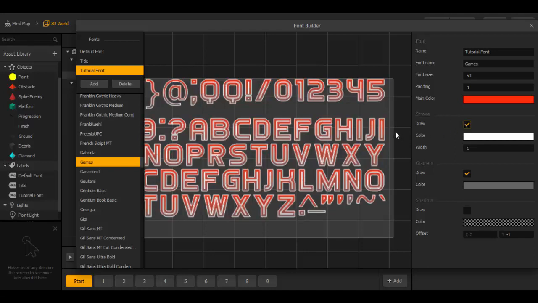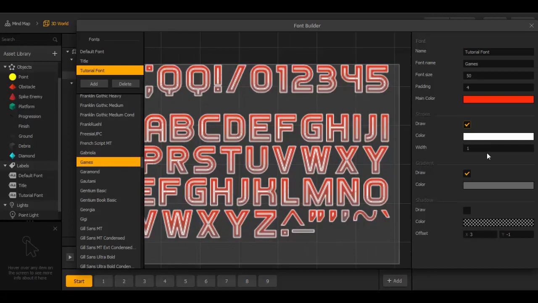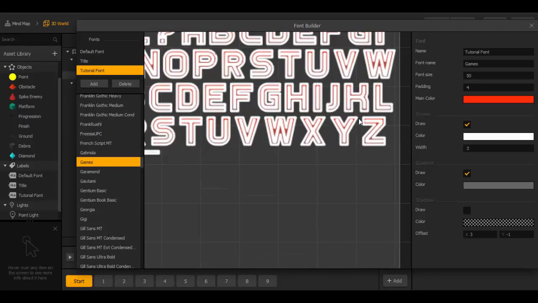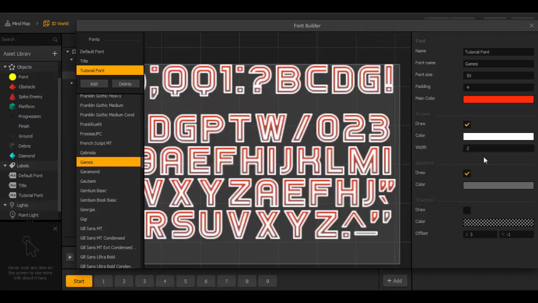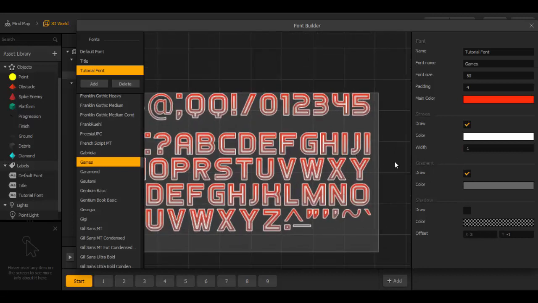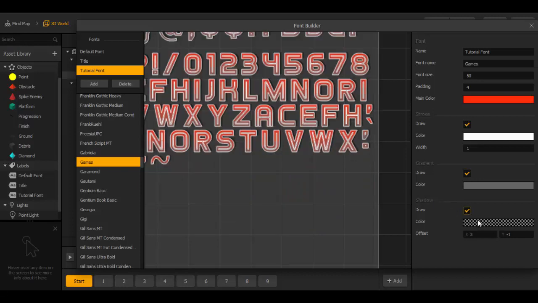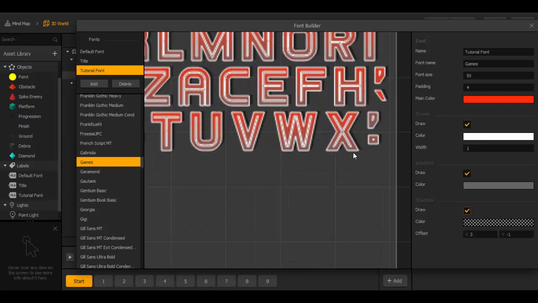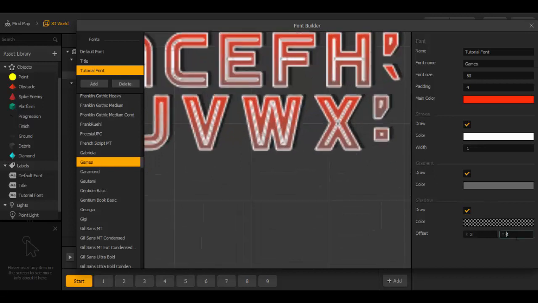And here we can draw a stroke around with another color. Here's a stroke. We also can use a gradient color. And a shadow. And here we can change the offset from the shadow in X and Y direction.